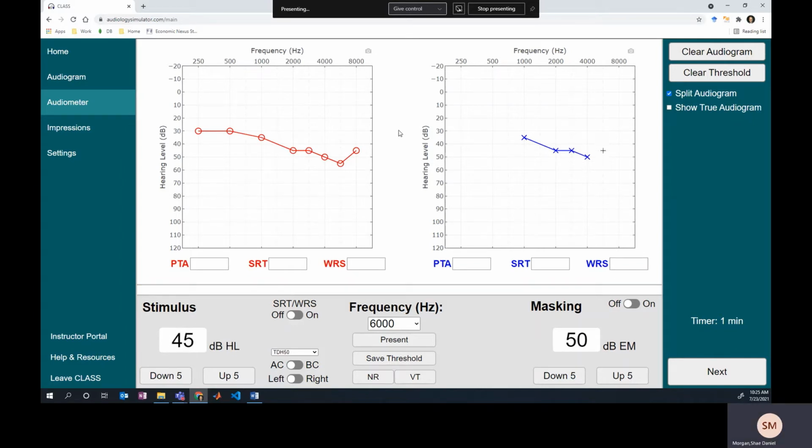This is a review. Whenever I'm getting a response, I'm going down by 10, and then when I don't get a response, I go up by 5. So I'm presenting at a level that's high enough for the listener to hear, and then when they hear it, I go down 10 to a quieter level where they probably won't hear it, and then I go up in 5 dB increments to find that quietest level where the patient will respond at least 50% of the time.